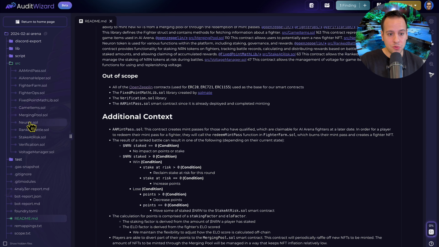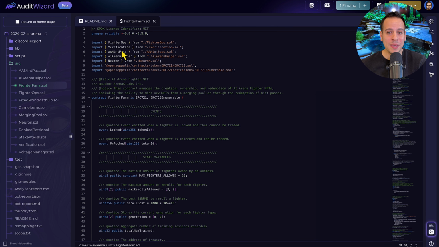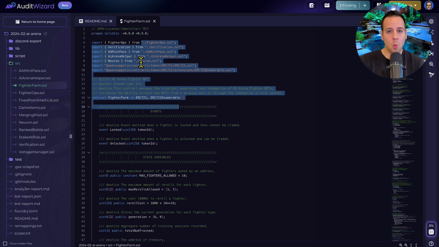And now we want to dive into the smart contract. Let's just take a look here at FighterFarm.sol. So this is probably some kind of farming, staking smart contract. We can also read the README over here. AI Arena Fighter NFT: this contract manages the creation, ownership, and redemption of AI Arena Fighters NFTs. Cool. So Fighter Farm, including the ability to mint new NFTs from the emerging pool or through the redemption of mint passes. So what can we do?